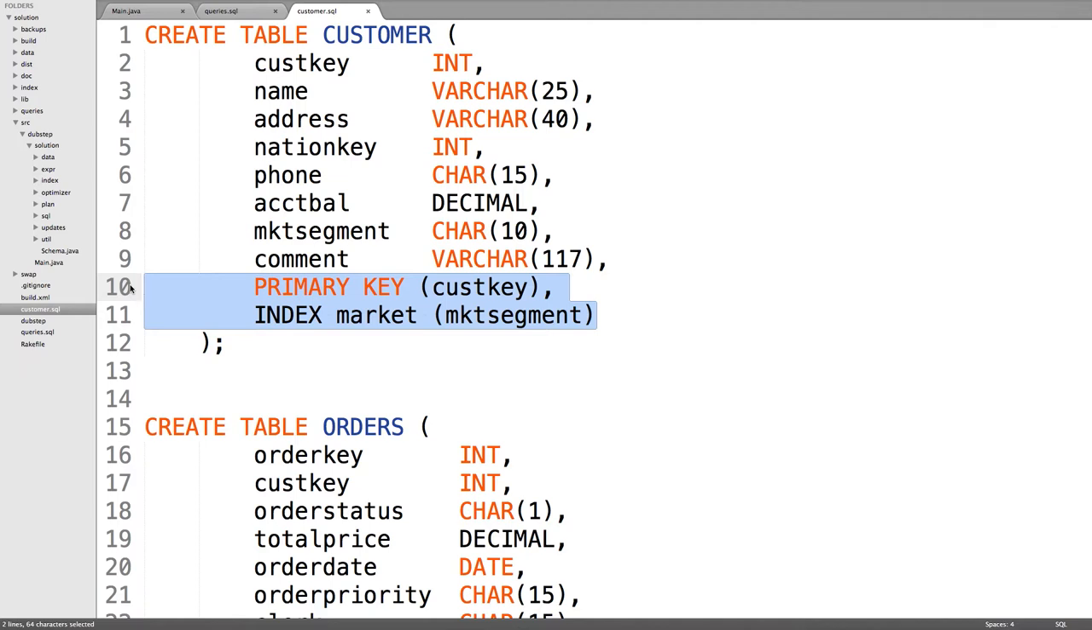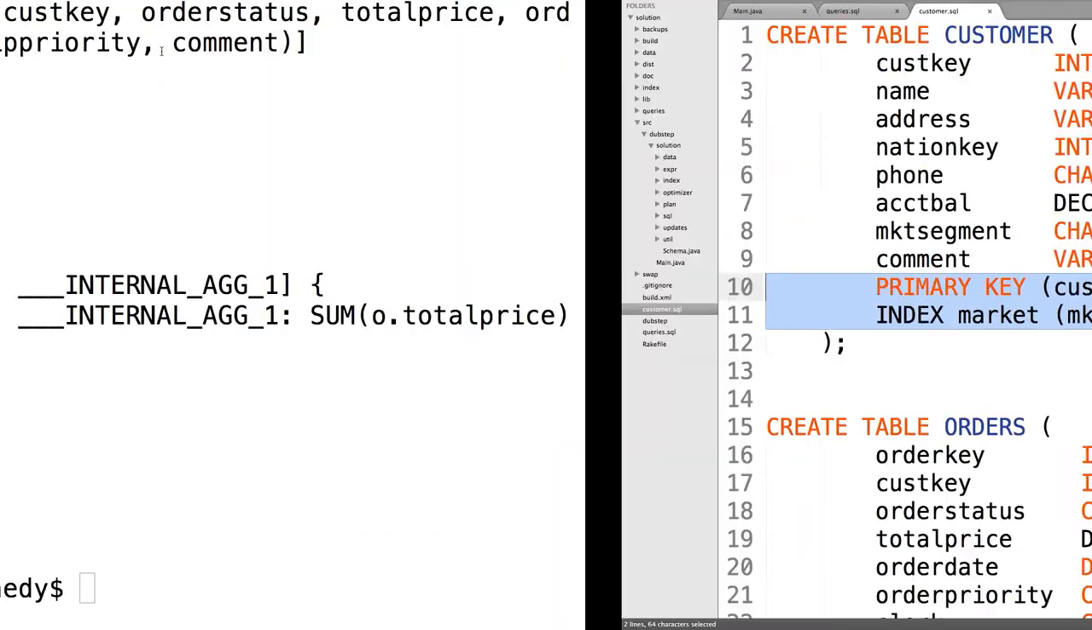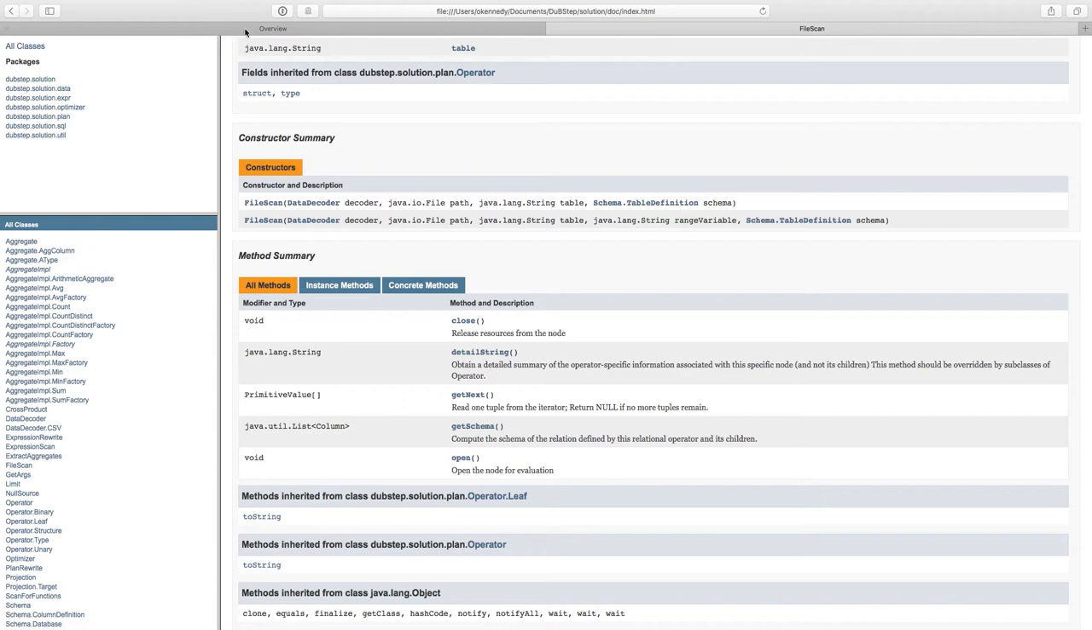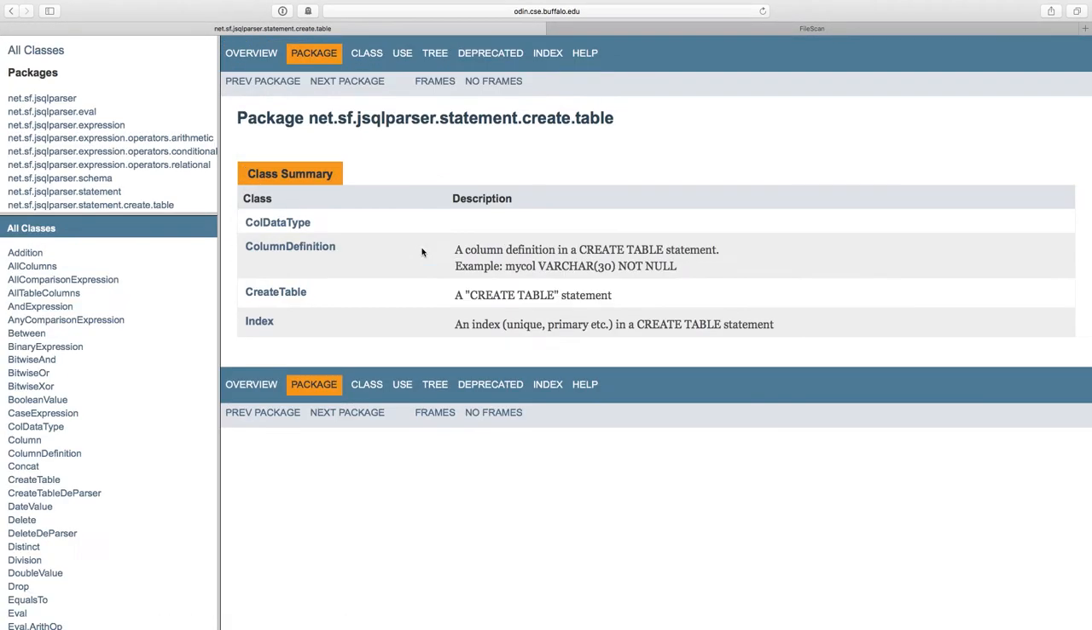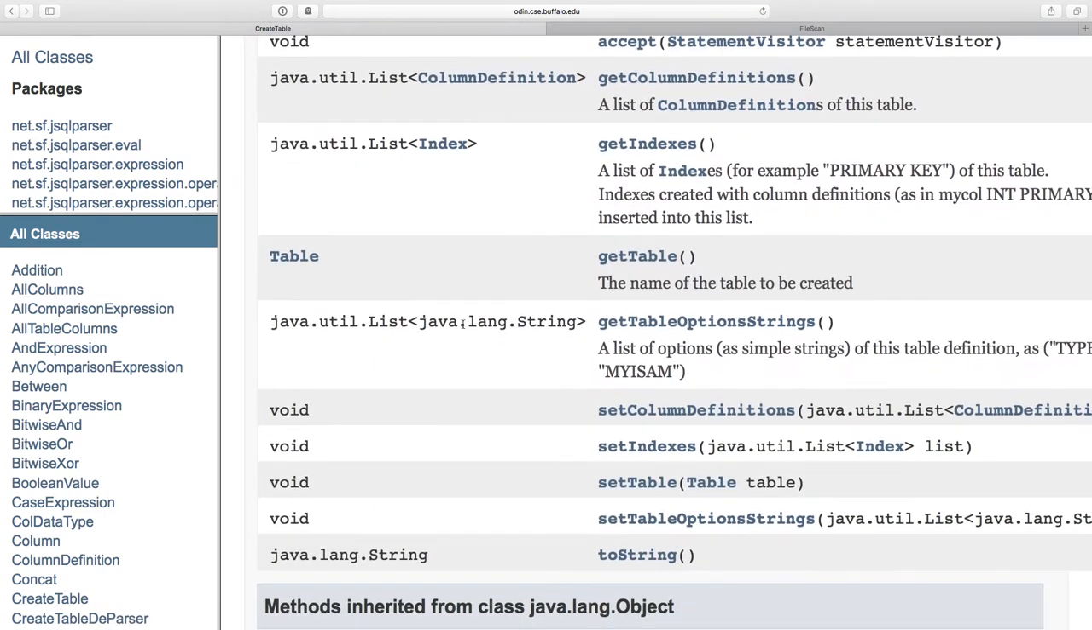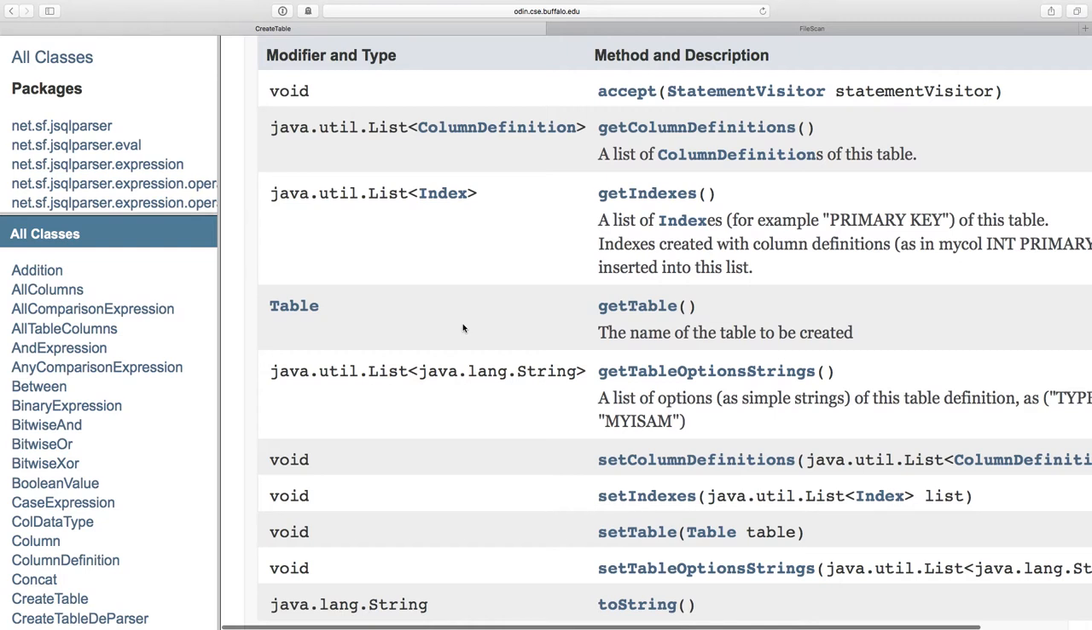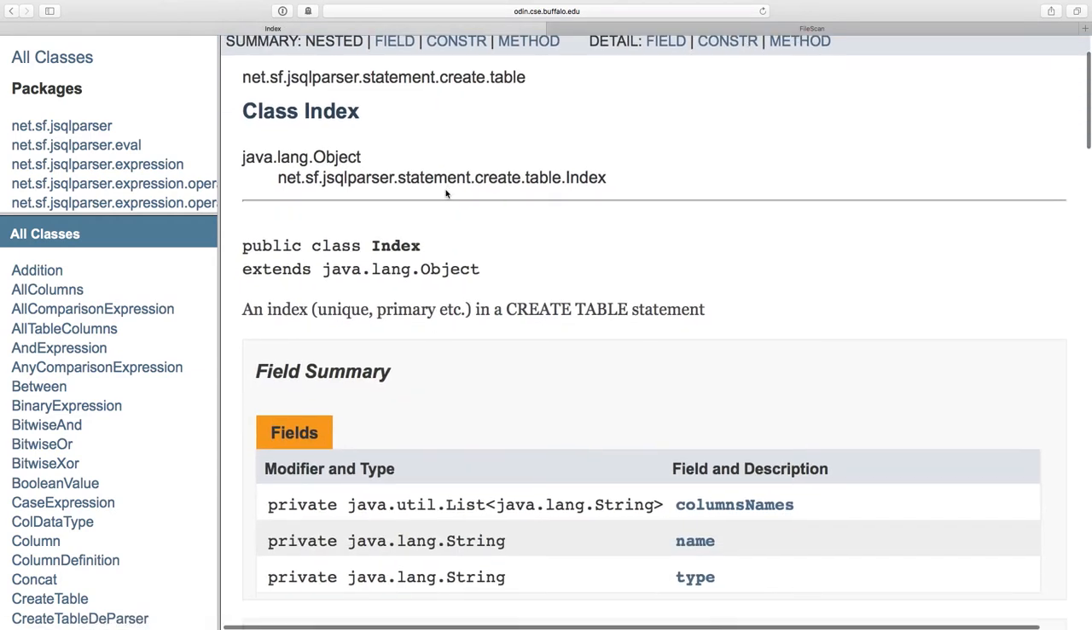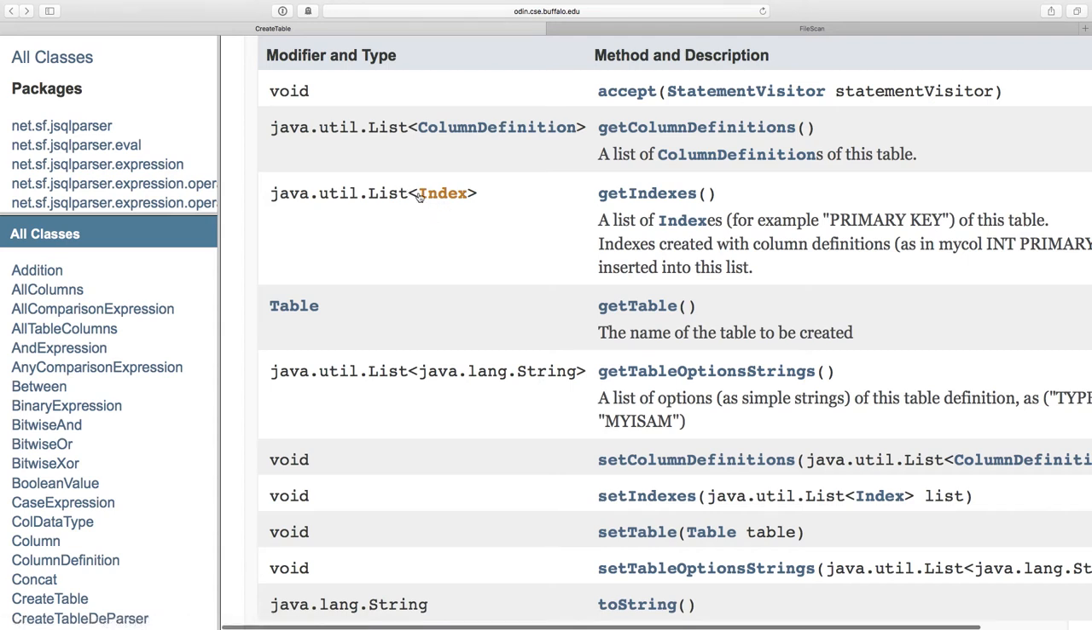Okay, so this is all well and good in principle. How does this actually get resolved into practice? So let's really quickly take a look at the create table object. Every create table object that the JSQL parser gives you has a list of indexes associated with it. So this is going to be every single primary key, every single index. If you have a unique keyword, which we won't for this project, that's also in there. But all of those get stored in this index object, which you can access basically by calling getIndexes.